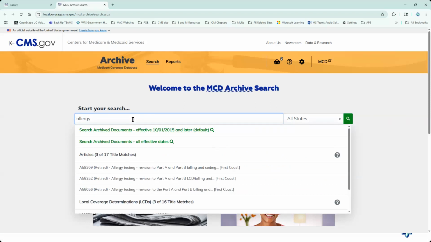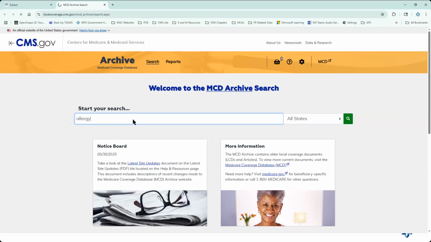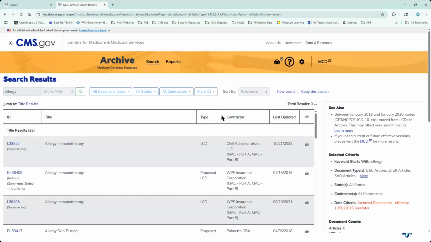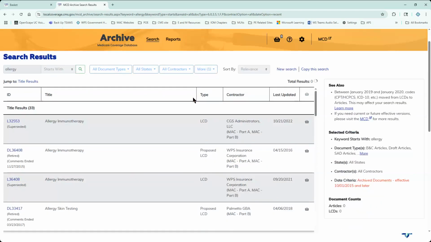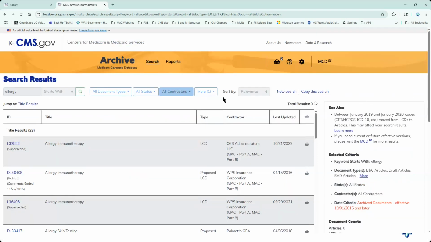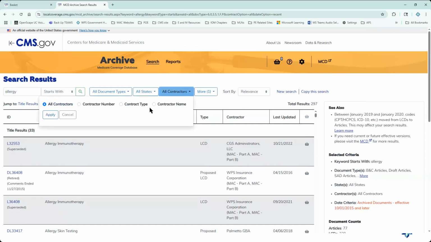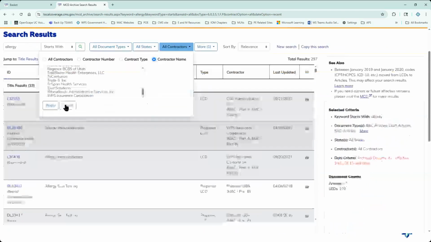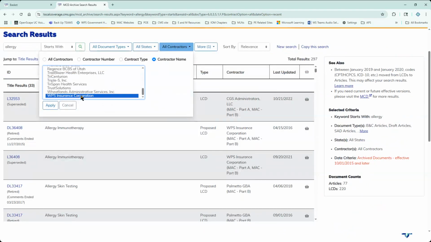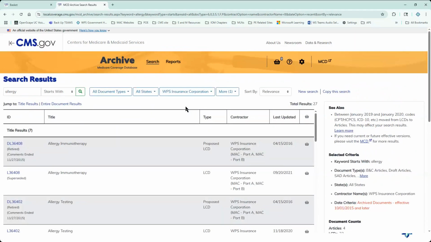And I'm just going to search by allergy again. And I'm going to use those same filters. Contractor name. And I'm going to go to WPS. One thing you will notice when you look at the all contractors, you may see contractors that aren't familiar. And again, this is an archive, so it keeps everything out here.